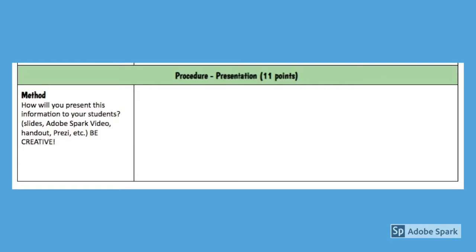The next section of the lesson plan is the method. So basically you're going to plan out how you're going to present the required information on this soft skill to your students. So it can be anything from Google Slides, Keynote. You can make a handout using Google Docs. You can make a Prezi presentation. It's up to you. Be creative.